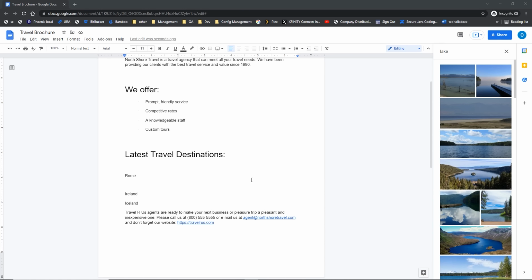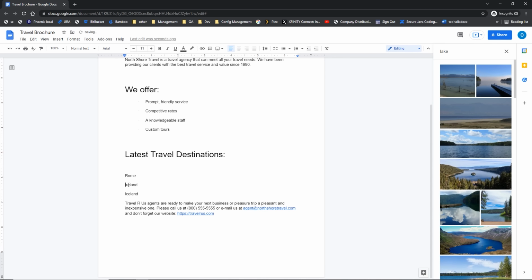So right now I have a Google Doc open called Travel Brochure. If you go into the exercise files, you can find a Travel Brochure-1 that you can try this same thing out in. Now, this is basically a document talking about different travel destinations that a travel company is offering. And right here, you're going to see that I have Rome, Ireland and Iceland listed in my document. I'd like to have a picture underneath each of these locations just to help cue people's interest and get them excited. So I've clicked right after the word Rome and I'm going to hit enter.